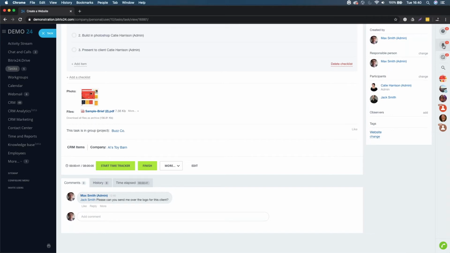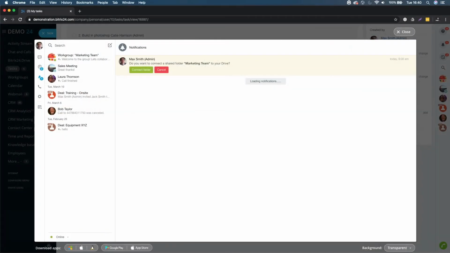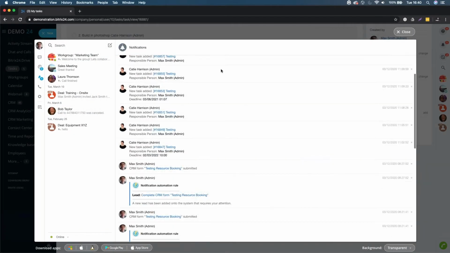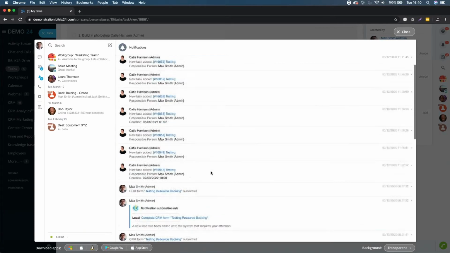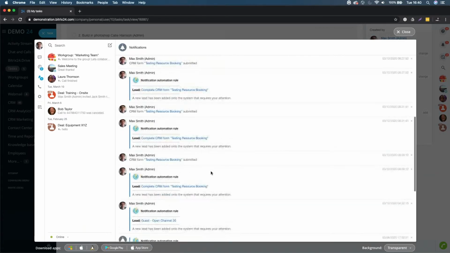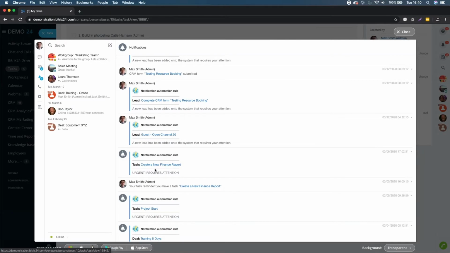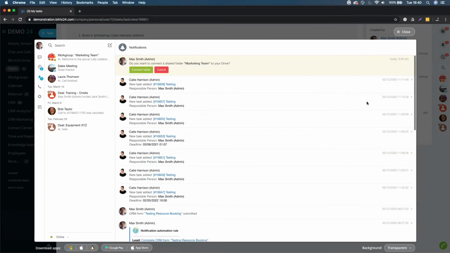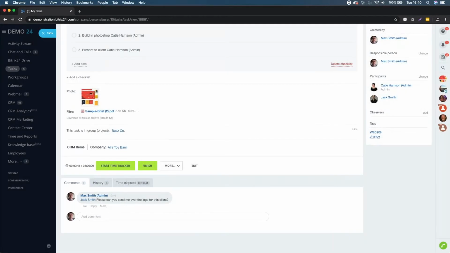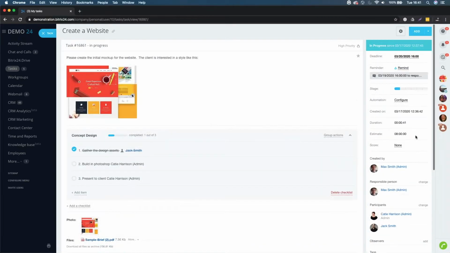So this plays a significant role in getting notified of things that have happened within the system itself. So you can see here all my notifications. You can see create a new financial report requires attention. This is where you should come to, and you can see any new notifications that have been provided based on the little red counter with a 1 in it, in our case on here. So this is, again, how you work on tasks.